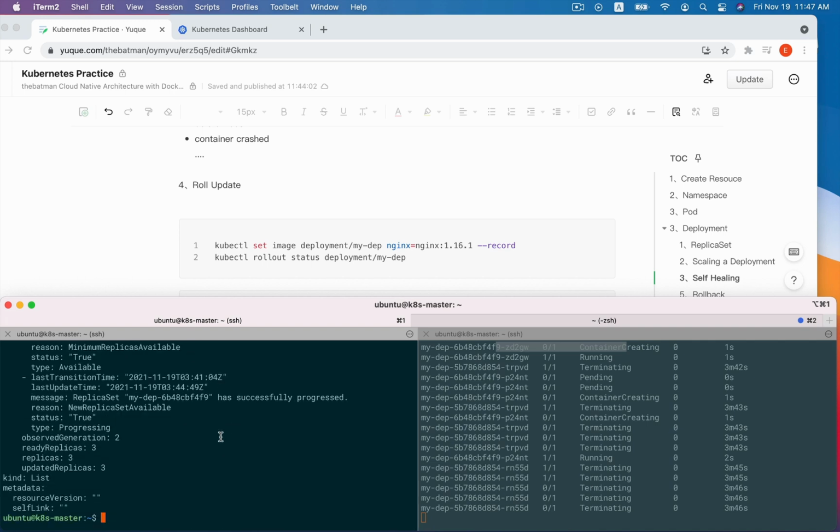So in this lesson we have taken an example to show the process of updating a deployment. So that's all. Thank you.